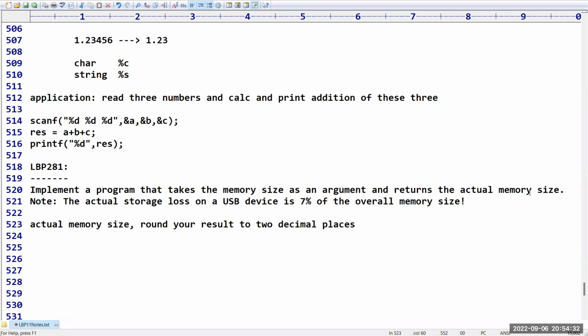Suppose my pen drive is having 1 GB. So 1 GB memory I'm going to give as the input. But what is the actual memory size once you insert it into the system? Note the actual storage loss on a USB device is 7% of the total memory size. If I'm giving a 1 GB memory card, then I will get 0.93 GB only. Where is that 0.07? I can say that is nothing but loss, maybe for system requirement purposes or for internal concepts.